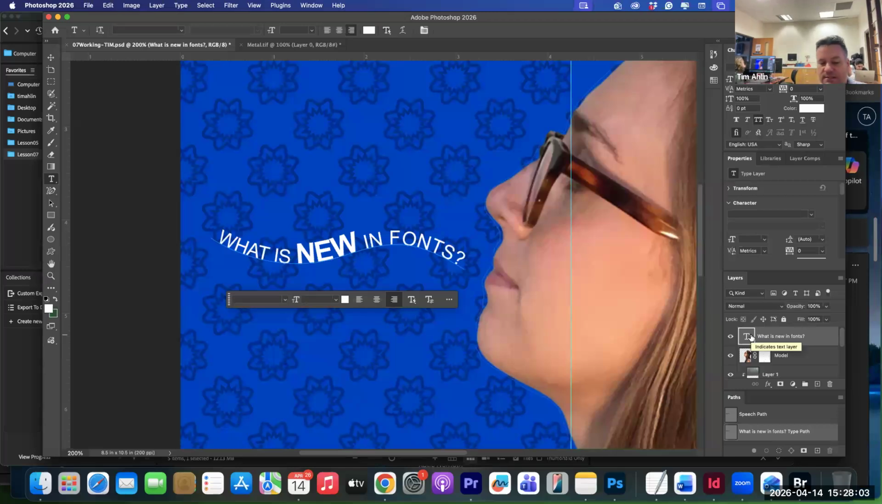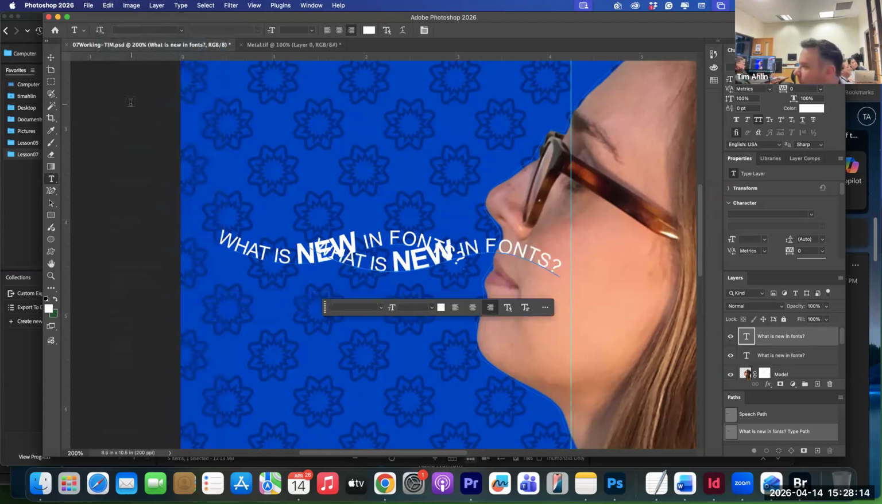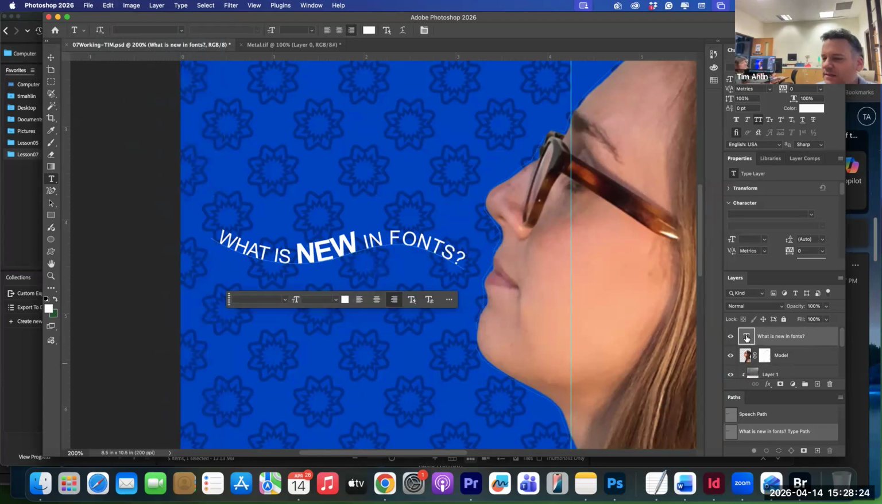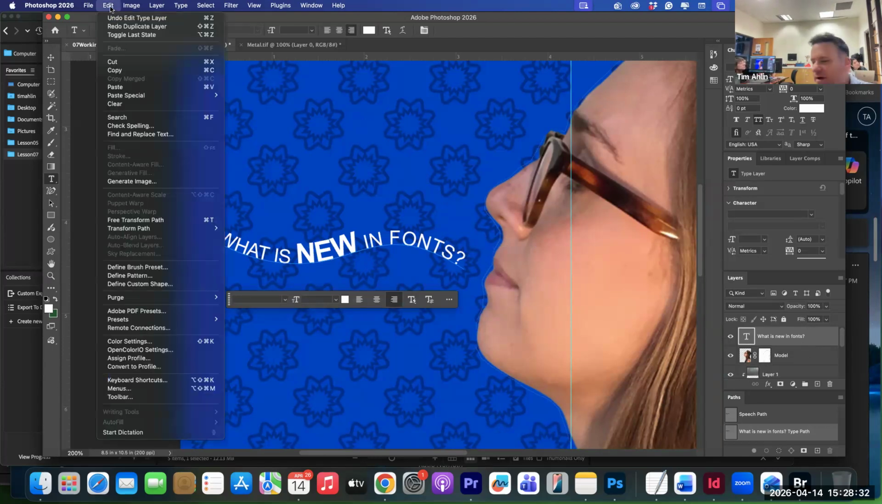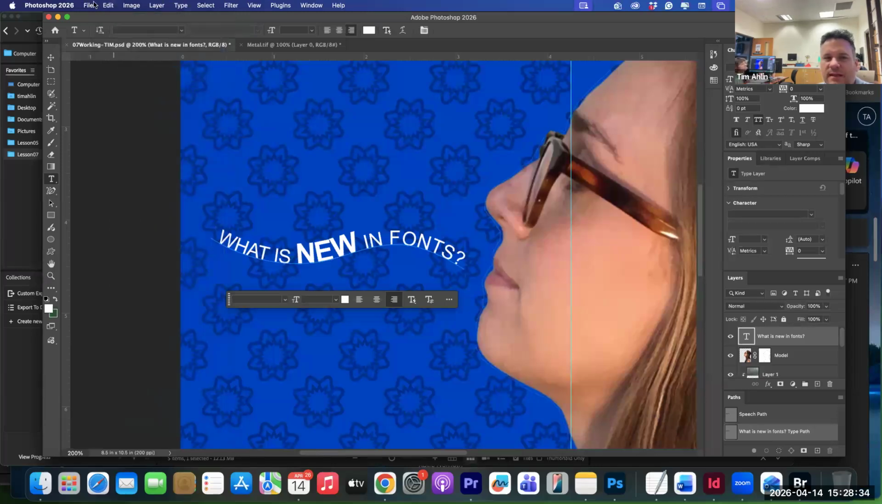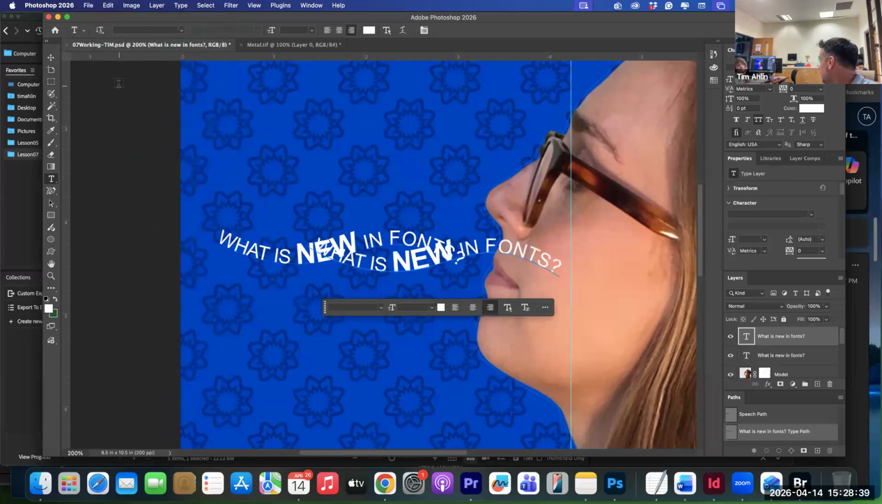I'm going to copy this with the select type tool, and I'm going to show you 3 ways to copy it. Number 1, Edit, Copy, Edit, Paste. Pretty cool, right? I said it that way because that's the lamest way to do it. I'll show you again. I click on the layer I want, what's new in fonts or whatever you chose. Then I go up to the Edit menu, say Copy, then Edit, Paste. So I basically copied and pasted it.